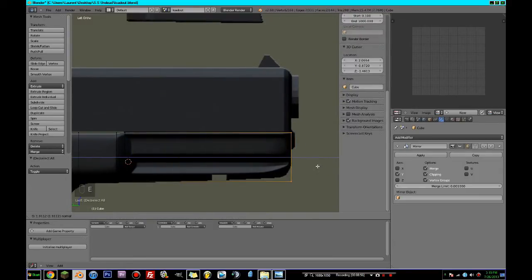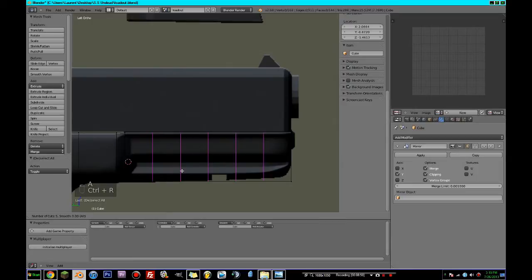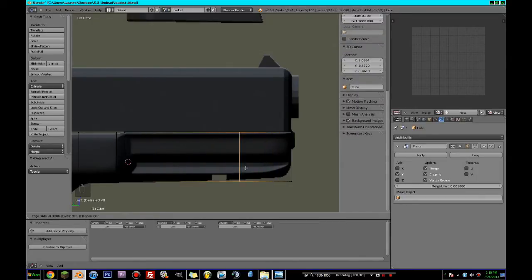So now we can bring this out here. I guess we really only need one loop cut. Let's look right there. We could add another one right there.